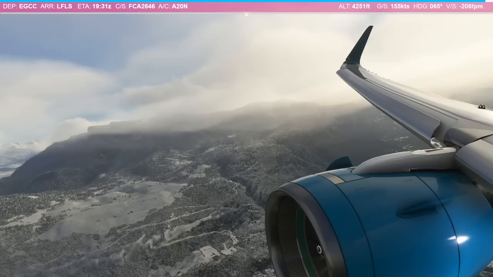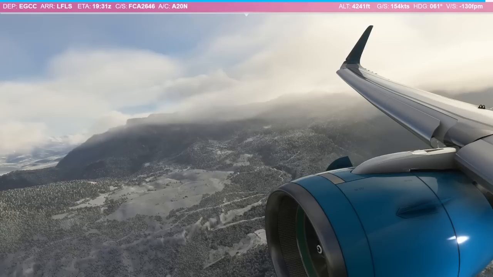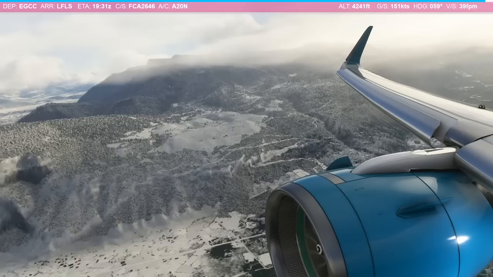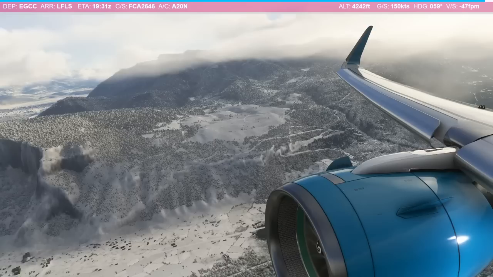Only two security lanes for hundreds of skiers, classic. Yeah, classic. Igloo Food says, creating an NVIDIA filter profile for Microsoft Flight Simulator improves so much. Very good.